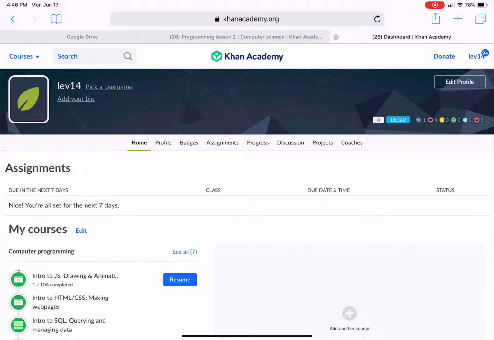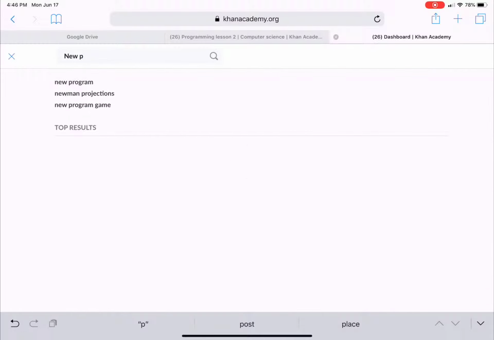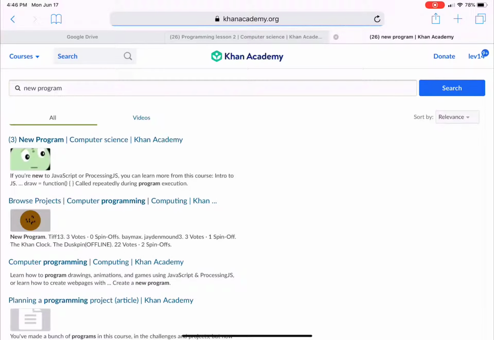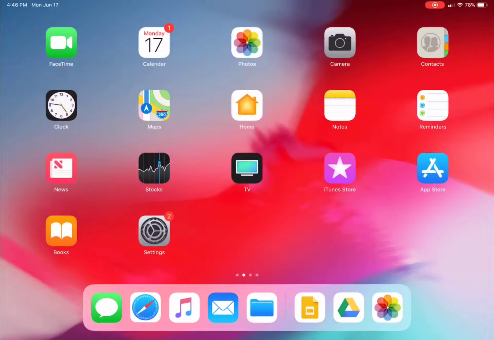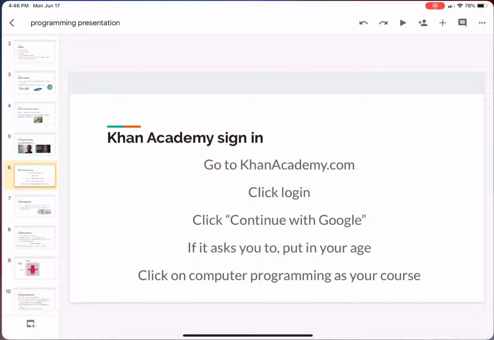But it's pretty self-explanatory. It'll usually ask you to pick an age and a course that you want to sign up for. I usually just pick computer programming, but it really doesn't matter that much. And then you're just going to have them search for a new program, and it will pop right up. Okay, so I'm going to go back to the presentation.